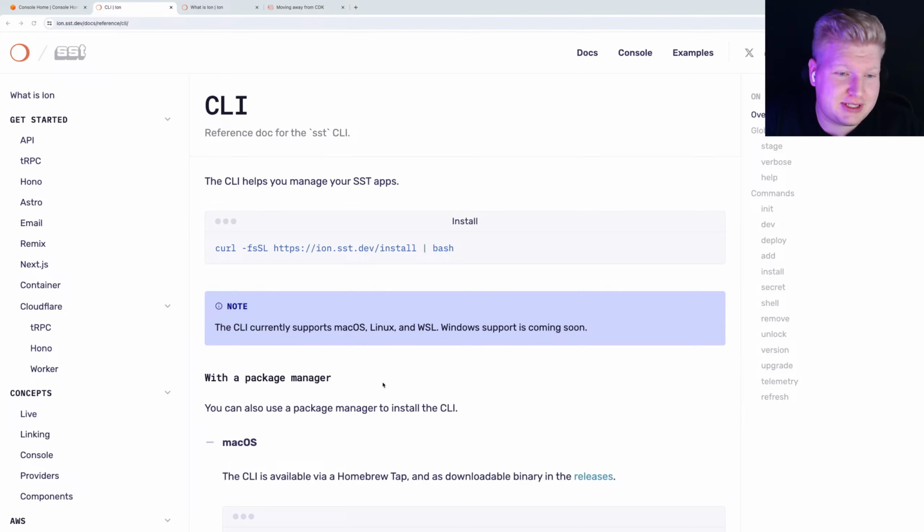Today we're gonna check out SST Ion. I'm a big fan of SST. They're finally making a usable AWS CDK for developing apps.